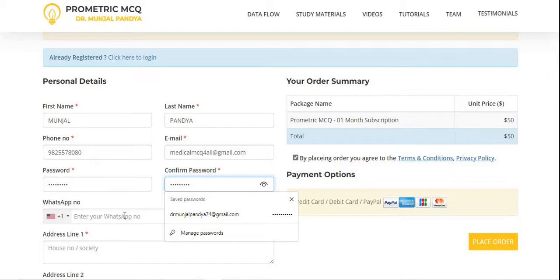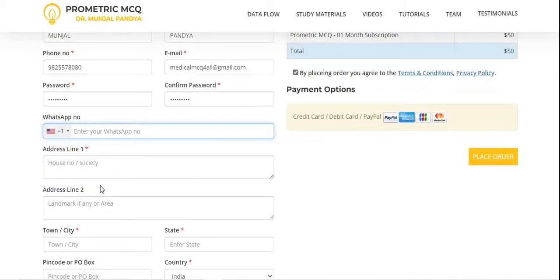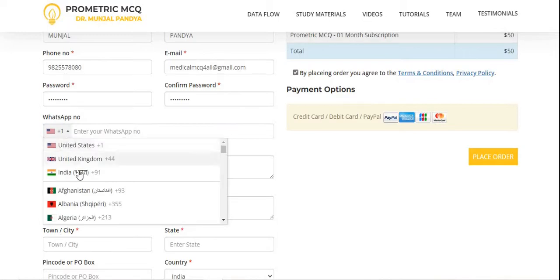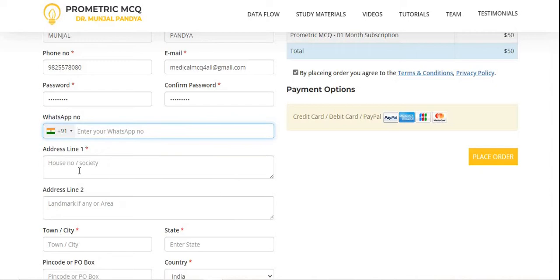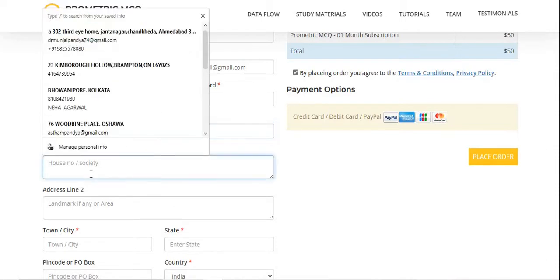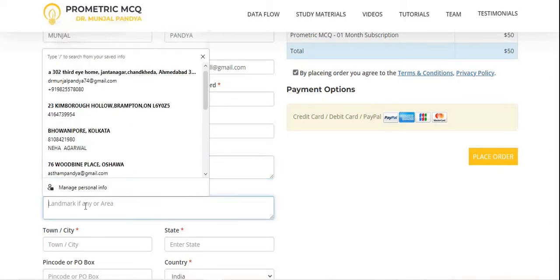After that, there is one option, WhatsApp number. We will send you updates on the WhatsApp number. So say for example, I am sitting in India now, so I am selecting the country India. And I am entering my WhatsApp number. Whatever WhatsApp number you enter, then enter the details of your residence and all.